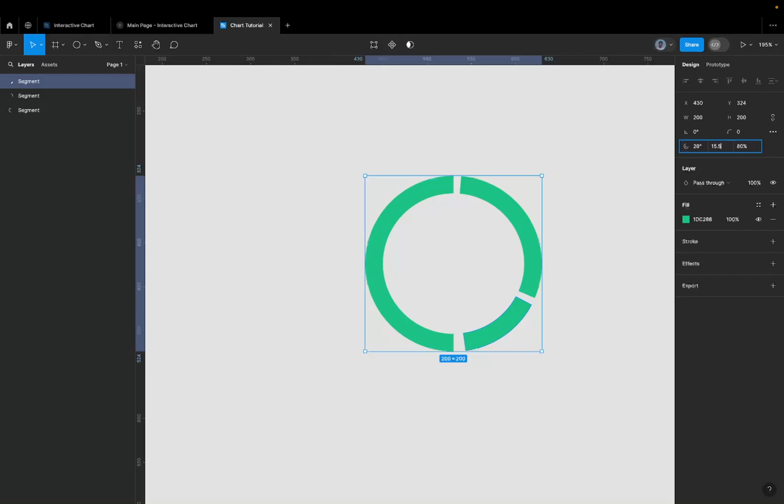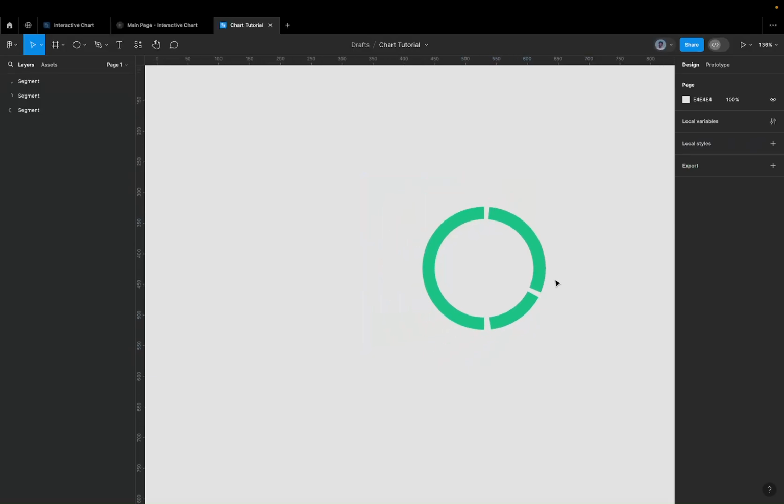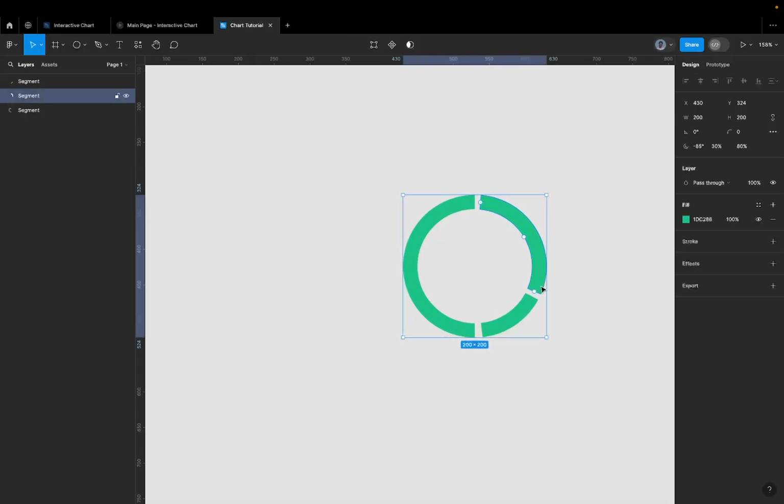15.5. So your values will probably not be the same as mine because things may just vary. But this is what I think looks good to me for now. So I'm going to work with this.